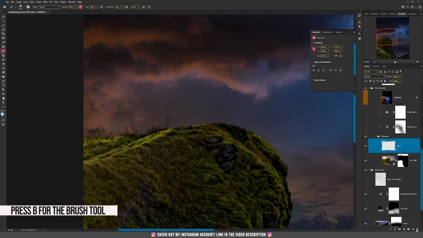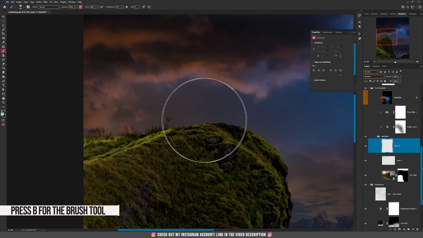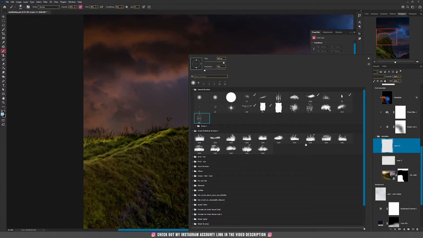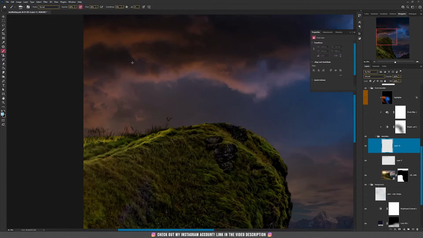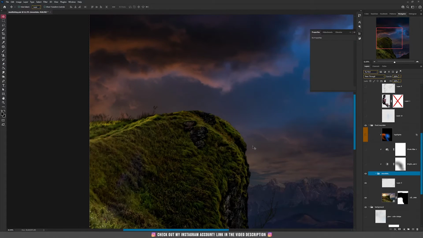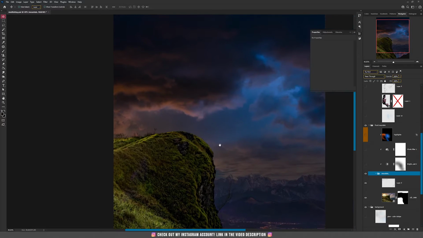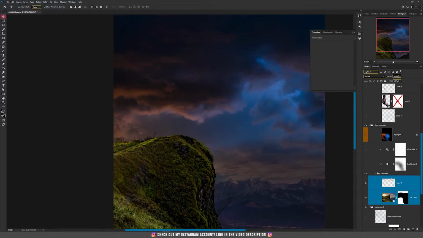Let me demonstrate how to add that tiny grass. You create a new layer and let's choose this brush, and let's choose this color, and the opacity should be 100%, and here it is. I'm painting on that area, then I take the eraser tool, or you can mask it out, and ta-da, that's it.